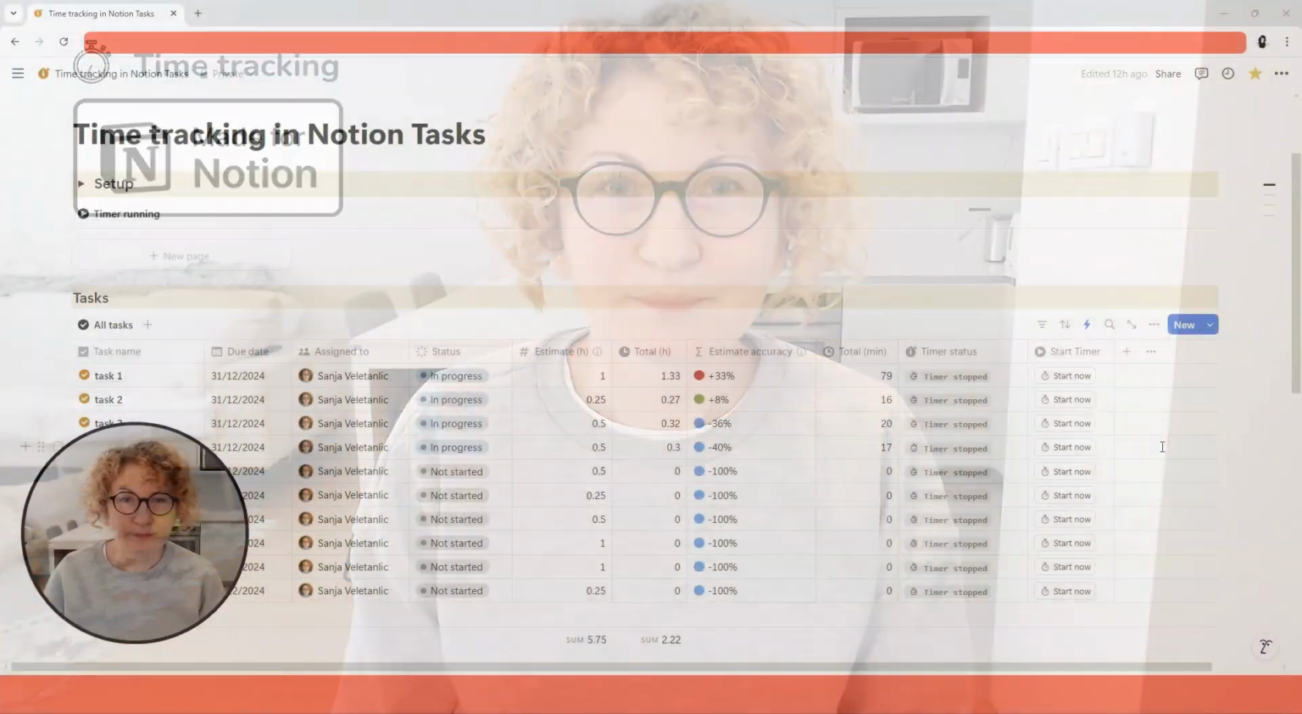Now, if somebody would ask me, how do we track time in Notion? I would say, let me show you how. You can do it directly in Notion with the use of some database automations and formulas, and the user experience now is much better than it used to be. So let me show you how that works.